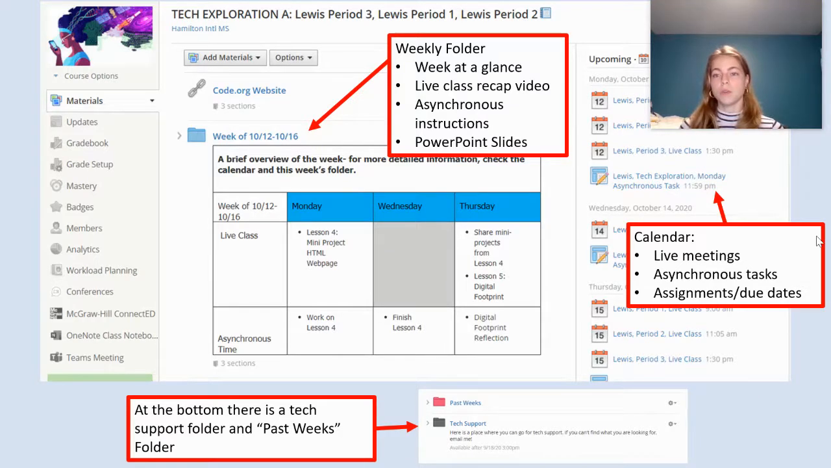Within that folder, if you click in there, there will be live class recap videos, instructions for asynchronous work, and the PowerPoint slides that I use in the live class. Over on the right, we have the calendar, which has the live meetings and the meeting links. Again, the asynchronous tasks are listed there as well, so it's very clear, and any other assignments or due dates will be found in the calendar.